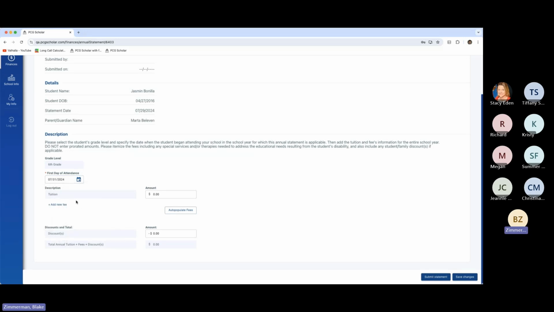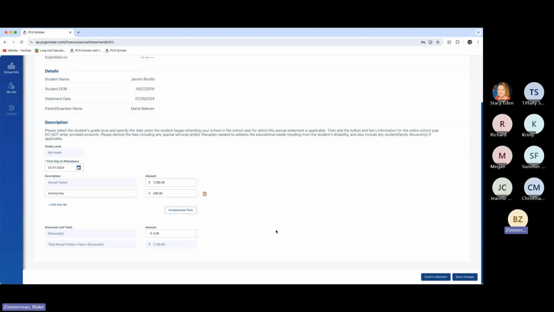You'll see I need to add the tuition and fees for this student. I'm going to hit auto populate fees, and that's going to pull in the fees and tuition that I added in that school info page for 6th graders, right? So rather than having to add all this for every single student one at a time, I can auto populate it based on my grade level groups that I created over my school info page to save me a good bit of time. Now I can always customize this.